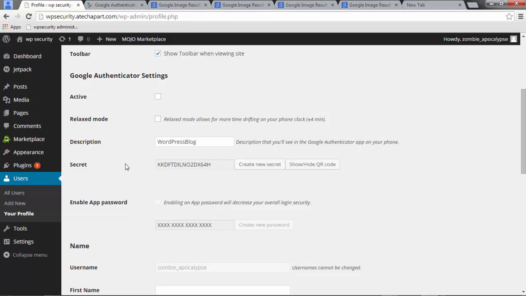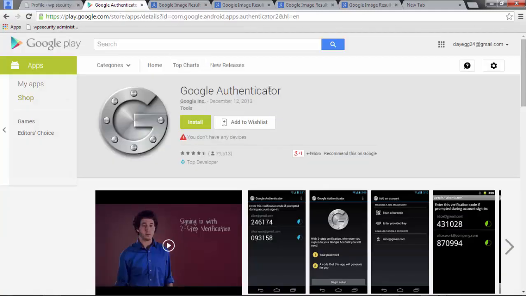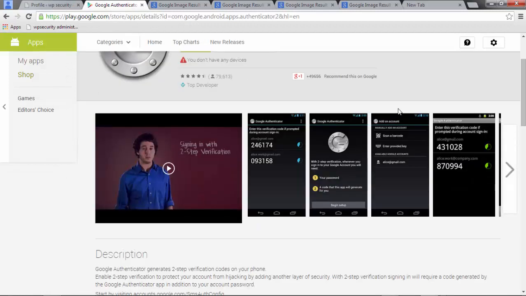So it's going to provide a secret code, so that's the number there, key token, and I need to plug that into the app that I need to download for my Android phone. So along with this plugin installation on WordPress, you also need to install the companion app for your smartphone, and the app is called Google Authenticator. You can find it on Google Play, so it looks something like this, Google Authenticator.